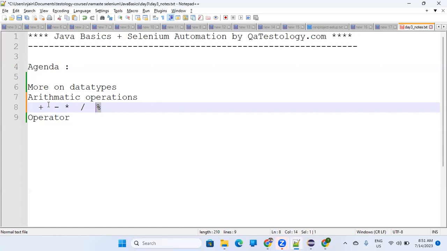I want to talk about this thing. It's a modulus operator. This is called the modulus operator, which will basically give you the remainder. This will give you your remainder part. Plus, minus, multiplication, division, I'm not covering.